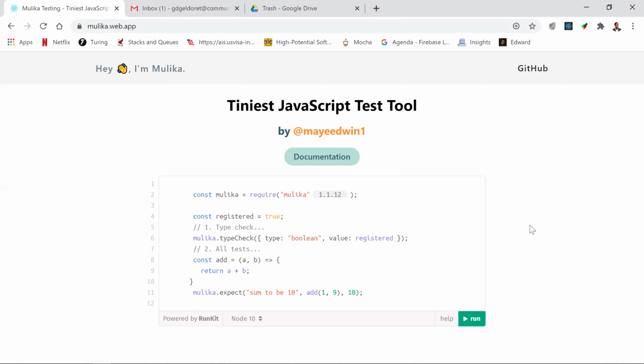So Mulika is basically a tiny in-browser and Node.js JavaScript test tool, and yeah, very minimal. What I'm going to do today is just show you how to actually use Mulika.